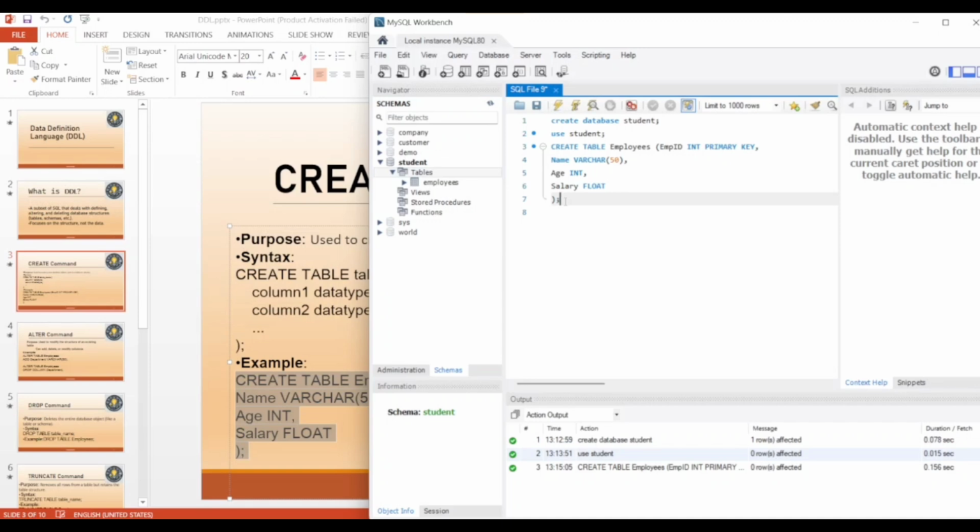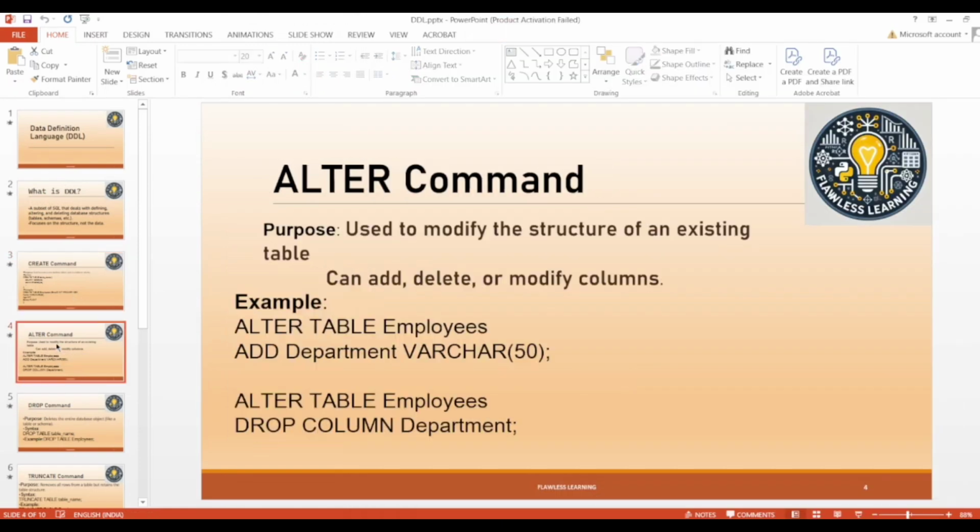So make sure that you do this. There are also various other servers, but MySQL Workbench is the most used. So I personally suggest that you go for MySQL Workbench and create your SQL queries first. Then go for the alter command, right? Now there is the alter command also.